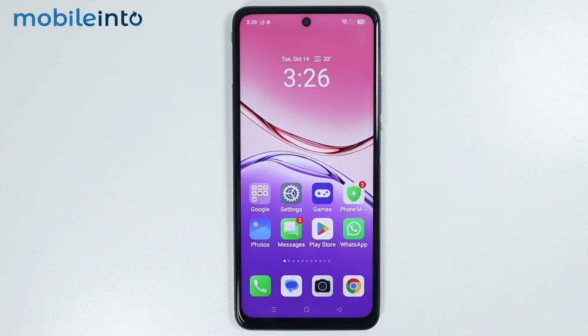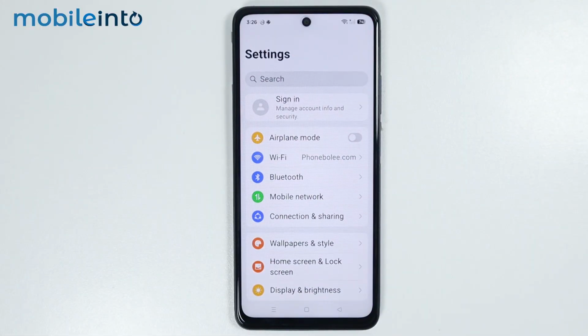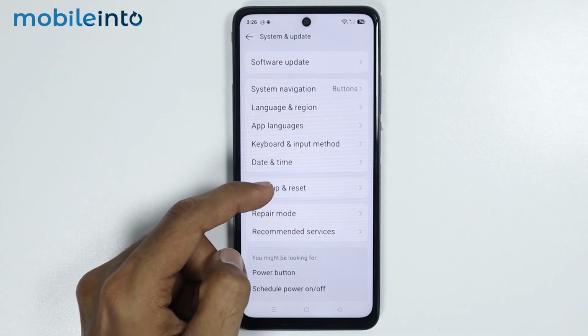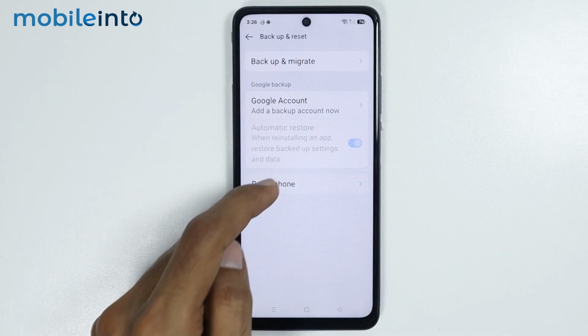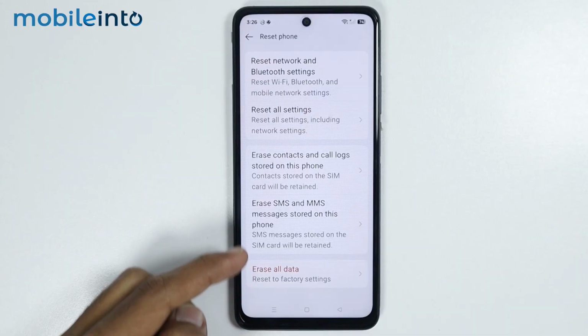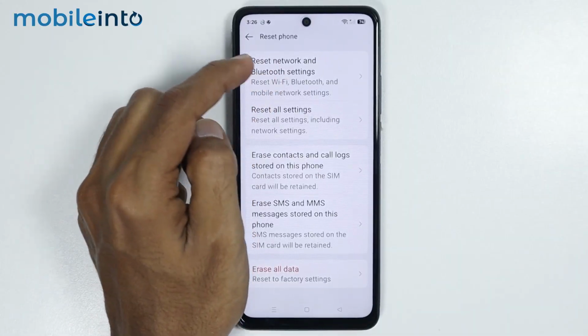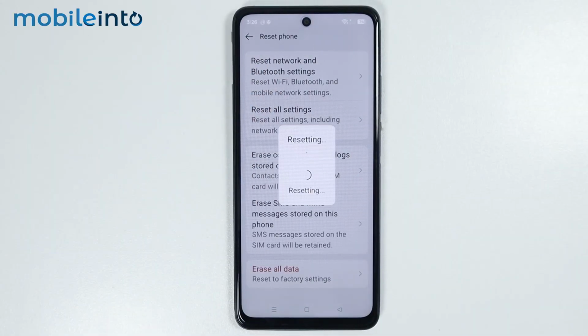Now, if this did not fix your issue, then open Settings and tap on System and Update. From here, tap on Backup and Reset, then select Reset Phone. And from this menu, just select Reset Network and Bluetooth Settings. Then select Reset. Now, this will not delete any data of your smartphone. It will only reset all the network settings of your smartphone.